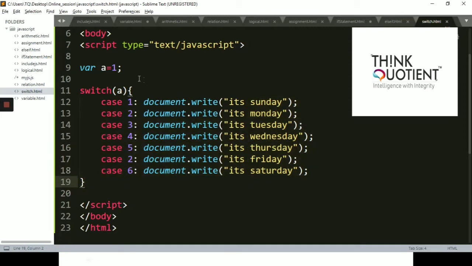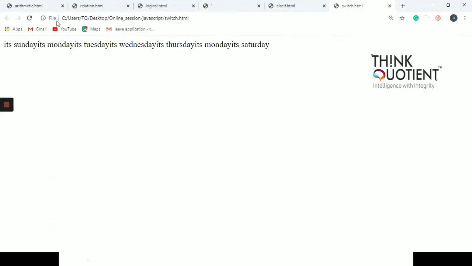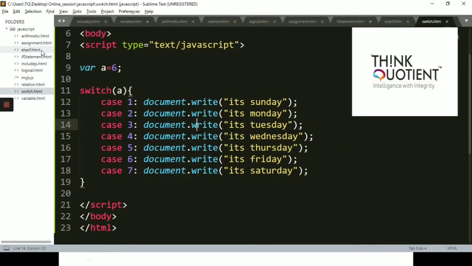So let's take 6 over here. Let's add 6 and have a look. My expected output is it's Friday and Saturday. Let's save the file, head back to the browser and refresh the page, and you can see it's Friday and Saturday. Now actually what we have entered is 6, and we are getting output for Friday as well as for Saturday.